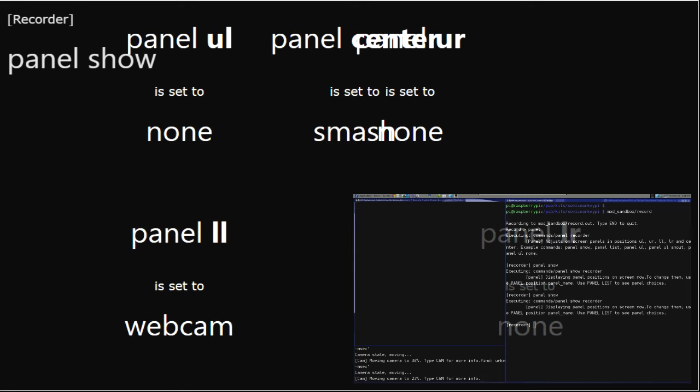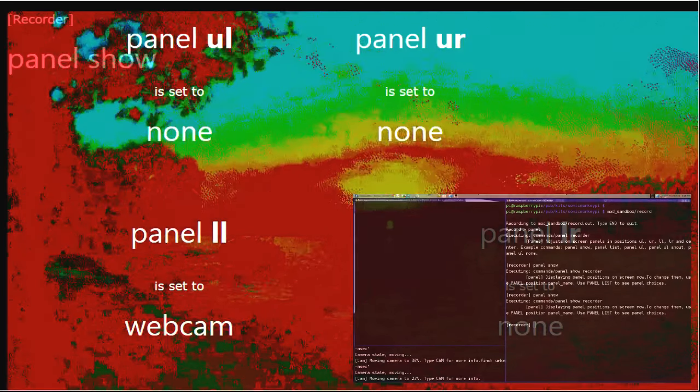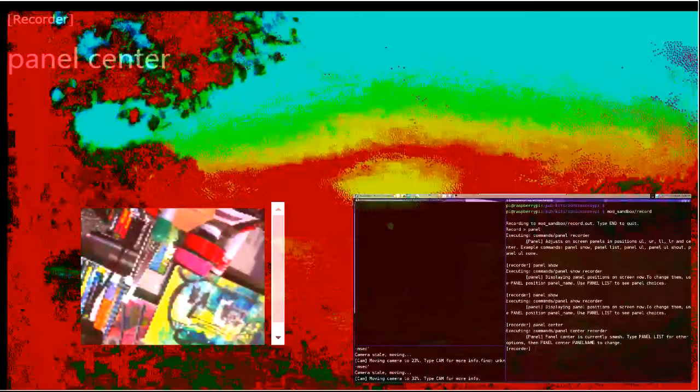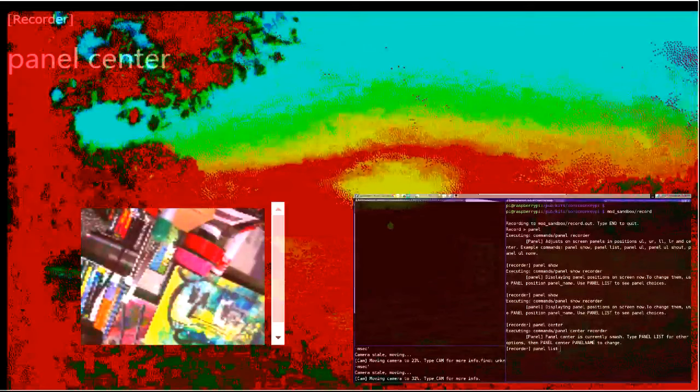So these, in the parlance of the bot, are referred to as panels. Sorry, I had to adjust the mic. And anyway, that's how I control what's on the screen and when. So for instance, right now, if I type panel center, it'll tell me that the center is currently set to smash, and smash is a thing that smashes GIFs, animated GIFs, actually.